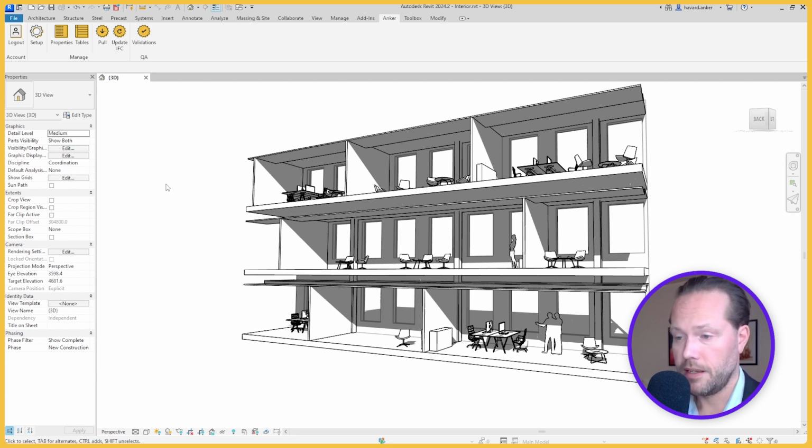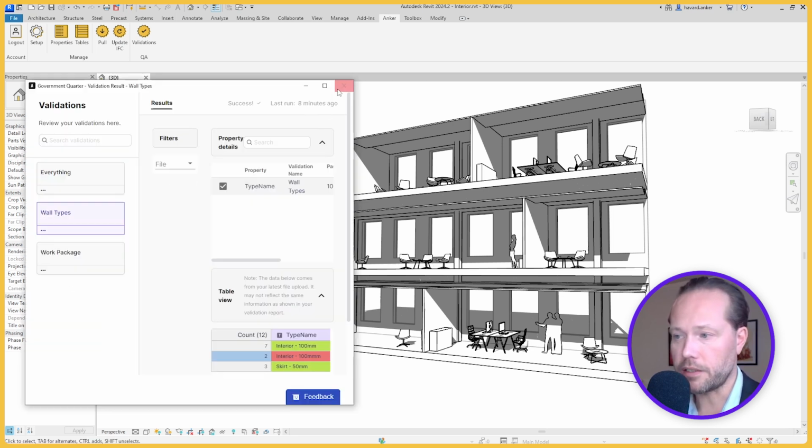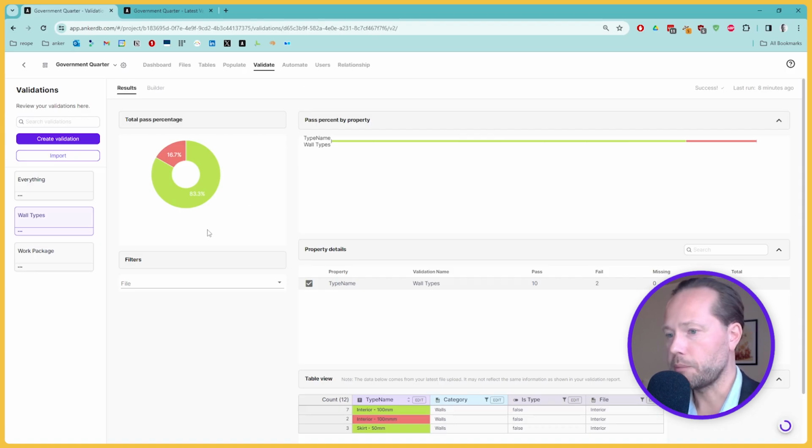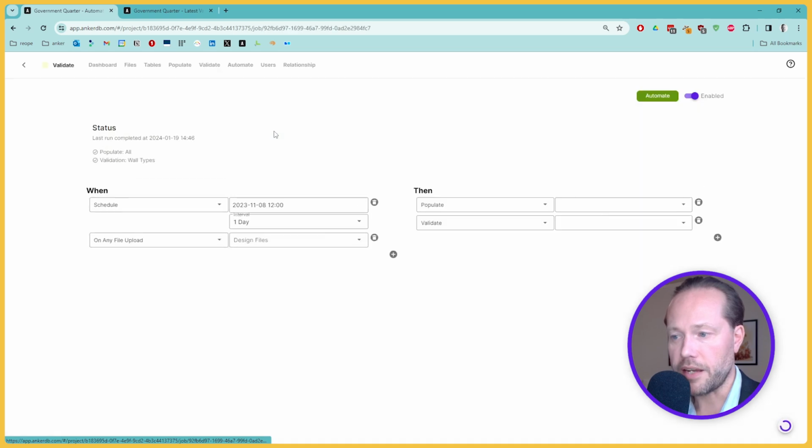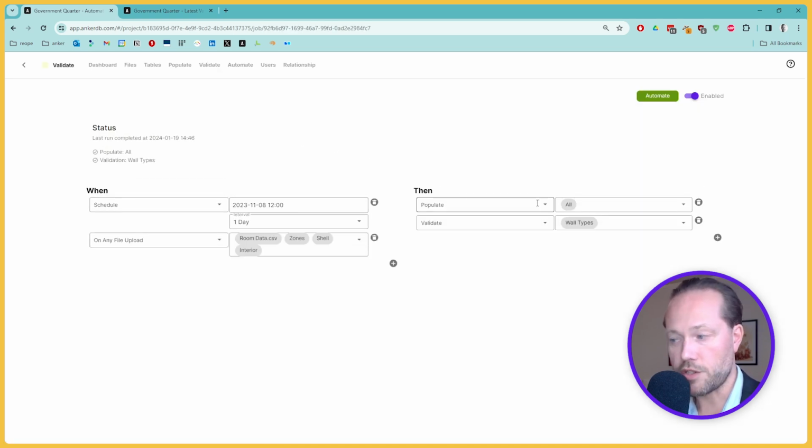nothing else. Because inside of Anker, let me close this, I'm going back to the web database, I've set up an automation rule that is running, first of all, a population. This is just writing a bunch of simple data to all the elements. And then I'm validating that wall type validation. I'm doing it on a schedule at noon every day, and I'm also doing it whenever that interior file is synchronizing.